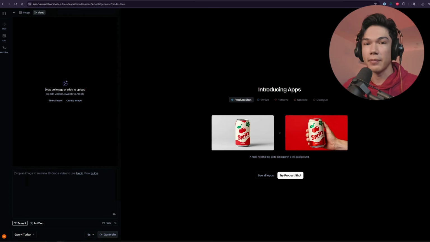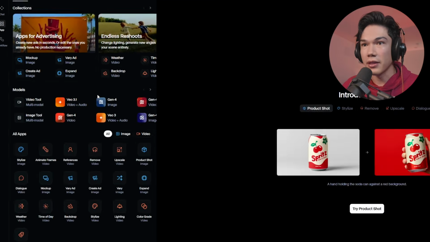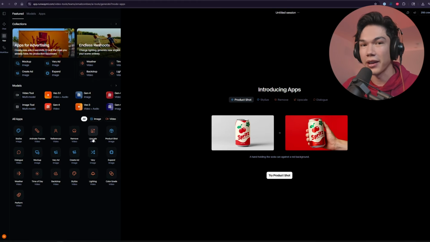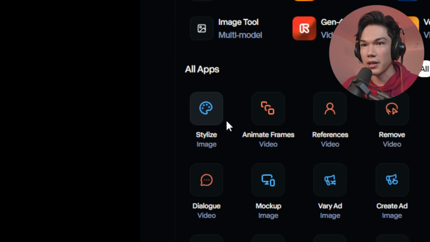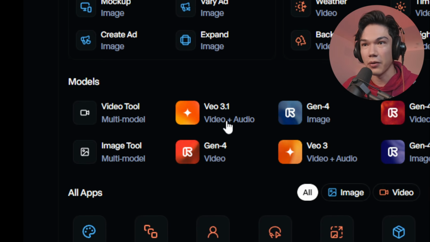And this is a freemium platform, so they're going to give you a few credits to get started. So once you're in, you want to click on app here, and this is all the different features they have. They have so many here. You can stylize images, you can upscale, you can do product shots. They have VO3 and VO 3.1 in here.